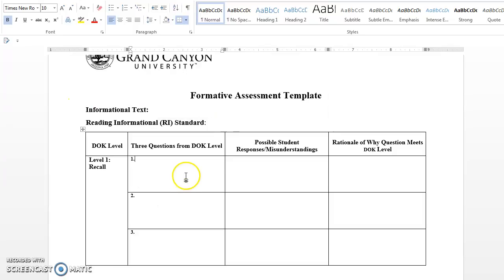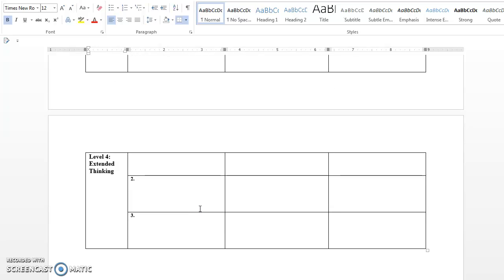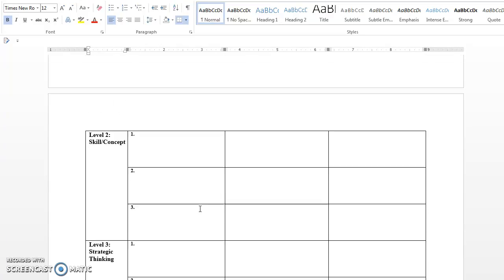The next step, you need to create questions at different levels. So level 1 is recall. This is a very basic level. Can your students recall information directly from the text that they just read or heard? So you'll have 3 questions. There are 4 levels of questioning. You will create 3 questions for each level.